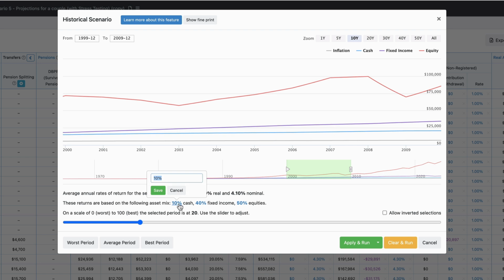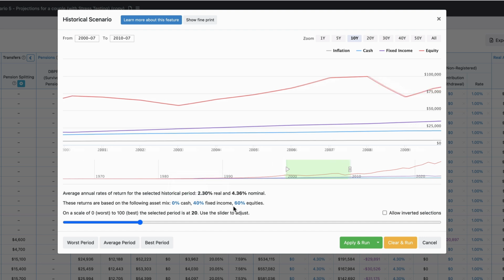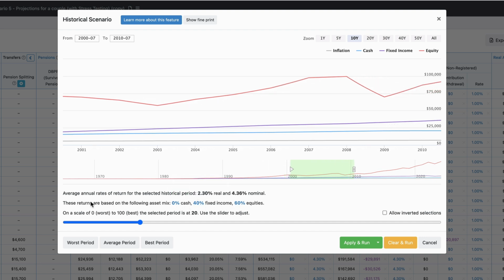This is based on the 10% cash, 40% fixed income, and 50% equity mix, but we can adjust that to more closely match what we have in our own projections, which in this case was 40% fixed income and 60% equities. On a scale of 0, which is the worst, to 100, which is the best, this selected period is at 20 based on that real rate of return. I'm going to go ahead and apply and run this 10-year period, which will repeat throughout the projections.